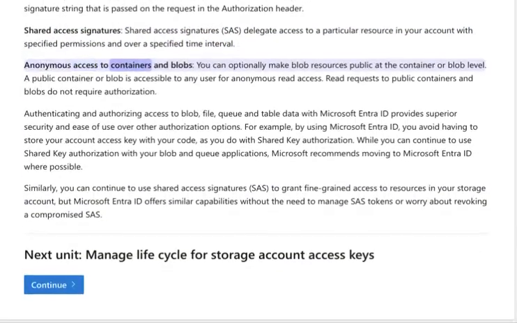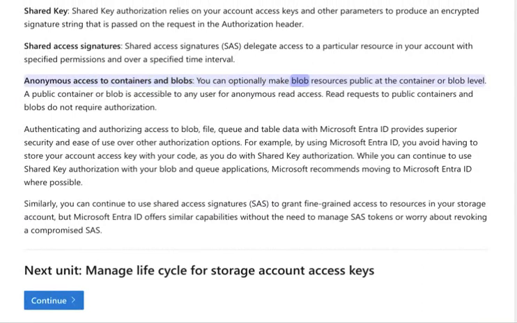Anonymous access to containers and blobs. You can optionally make blob resources public at the container or blob level. A public container or blob is accessible to any user for anonymous read access. Read requests to public containers and blobs do not require authorization.